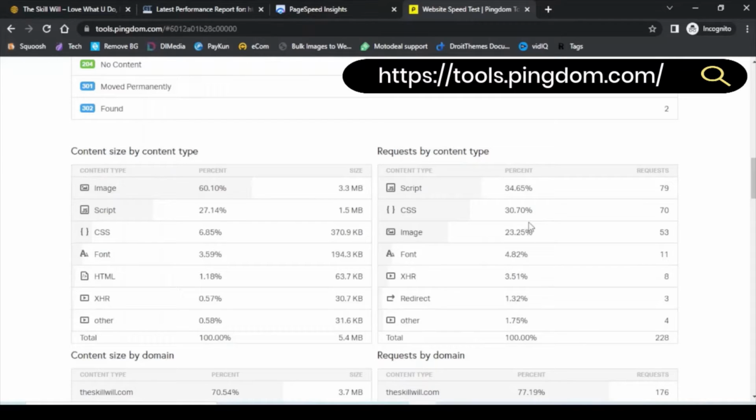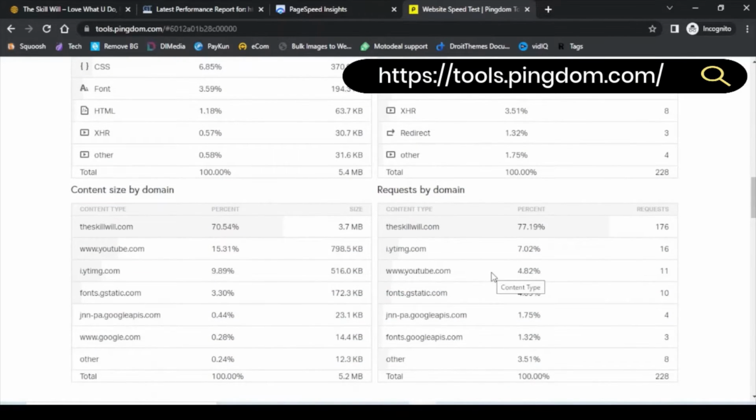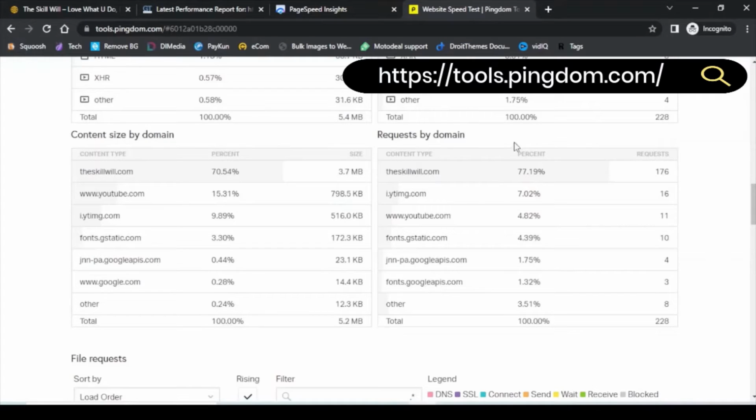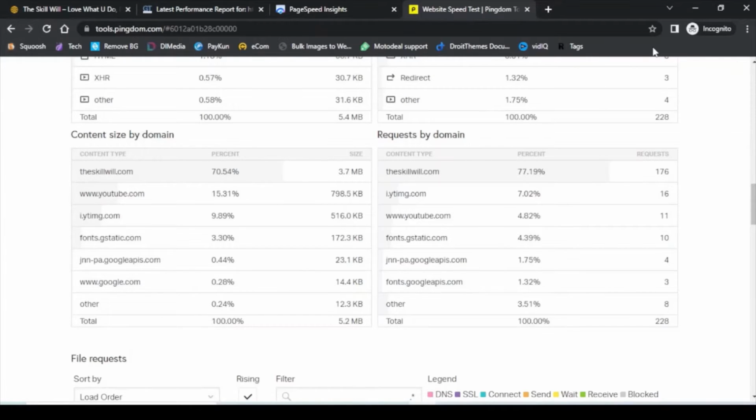It also gives you the details about the request by the content type, like the scripts, CSS, images, fonts, and other things. If there are any external requests by our domain, it also mentions the same here. This will be particularly important when we set up the WP Rocket plugin. Here you will see that we need to copy these addresses and paste it so that we can reduce the request by our domain. So let us get on to our test website and find out how we can optimize the speed and performance of our website using two simple steps.